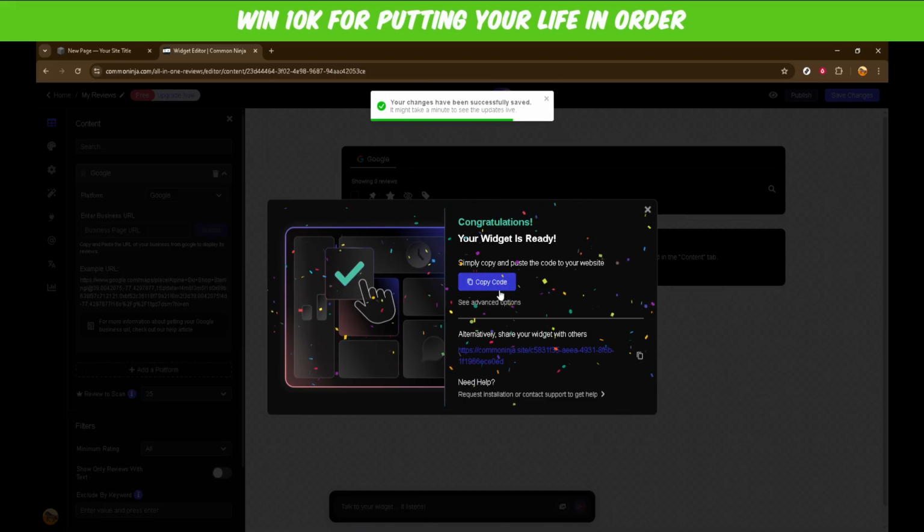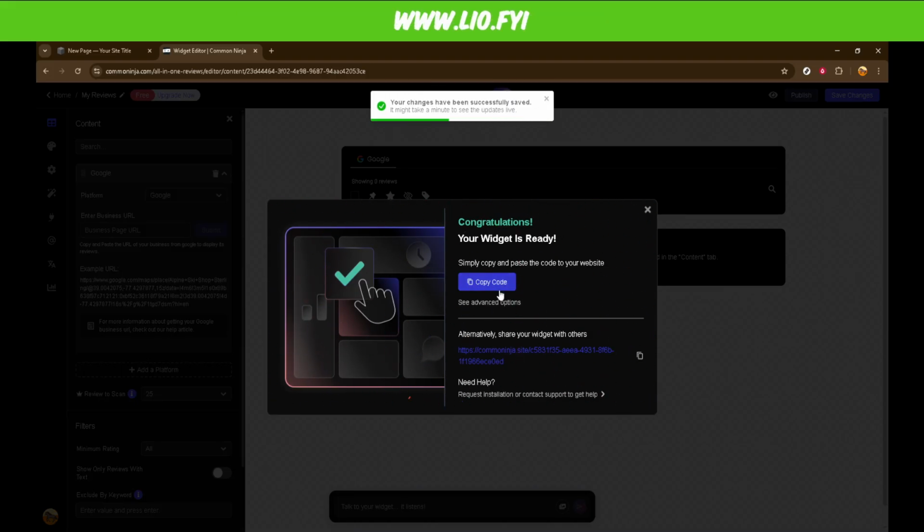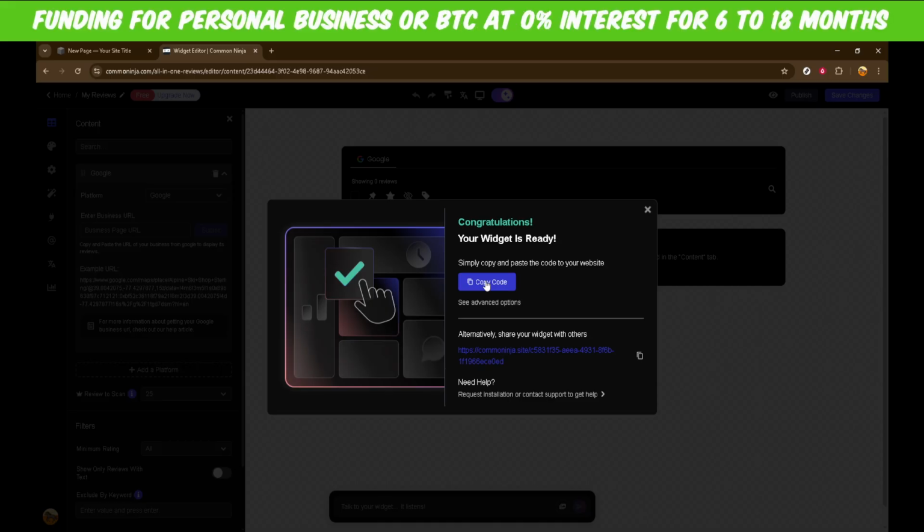Now comes the time to implement this widget into your Squarespace site. Click on the option to Copy Code. This will copy the embed code needed to integrate your review widget. Head over to your Squarespace site and navigate to the page where you'd like to add the review section.